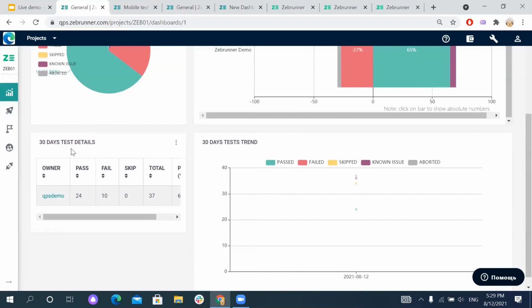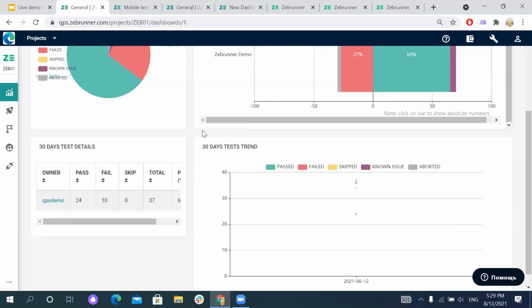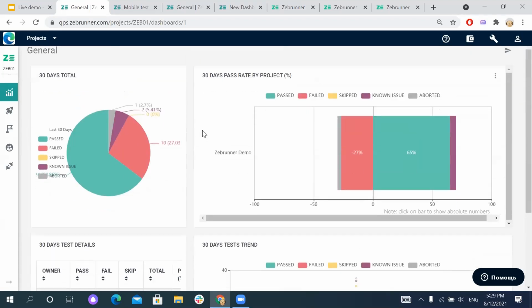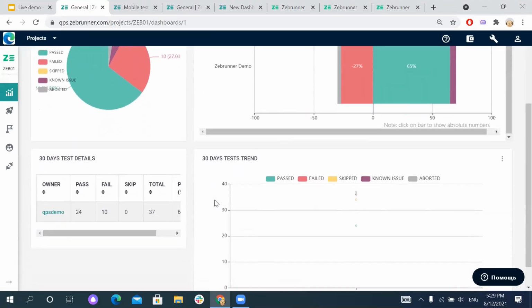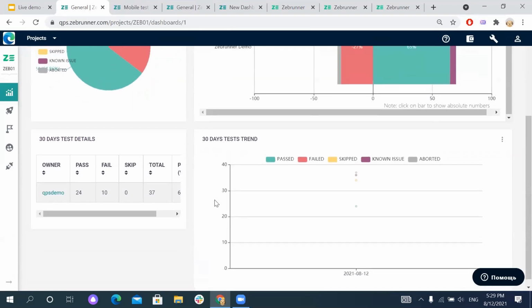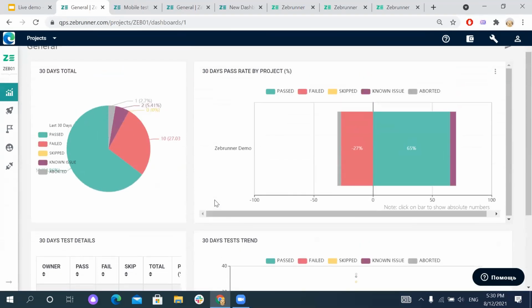You can see the owner of tests and how much passed and failed tests he or she has. So you can track the performance of your engineers, their success or not. And we've got a 30 days test trend. So actually a little amount of tests was executed on this project.